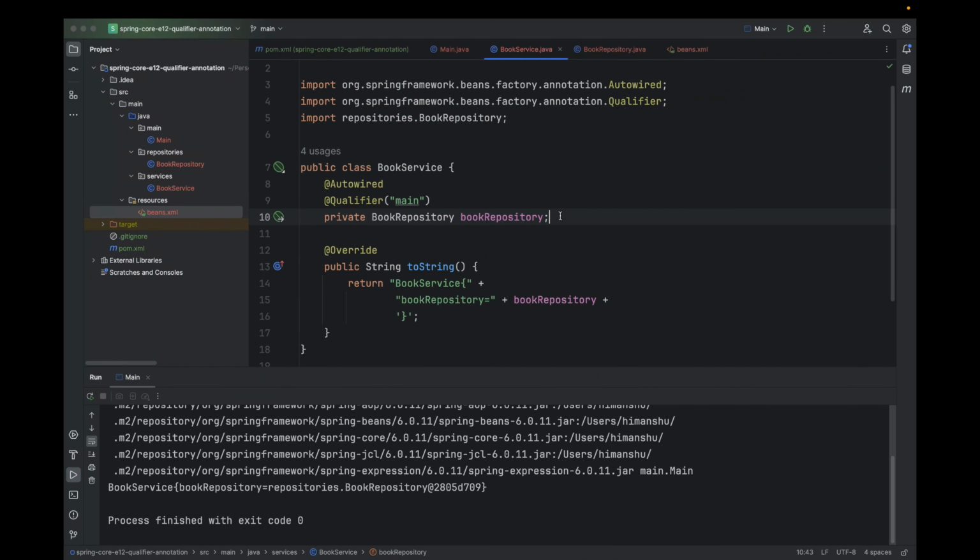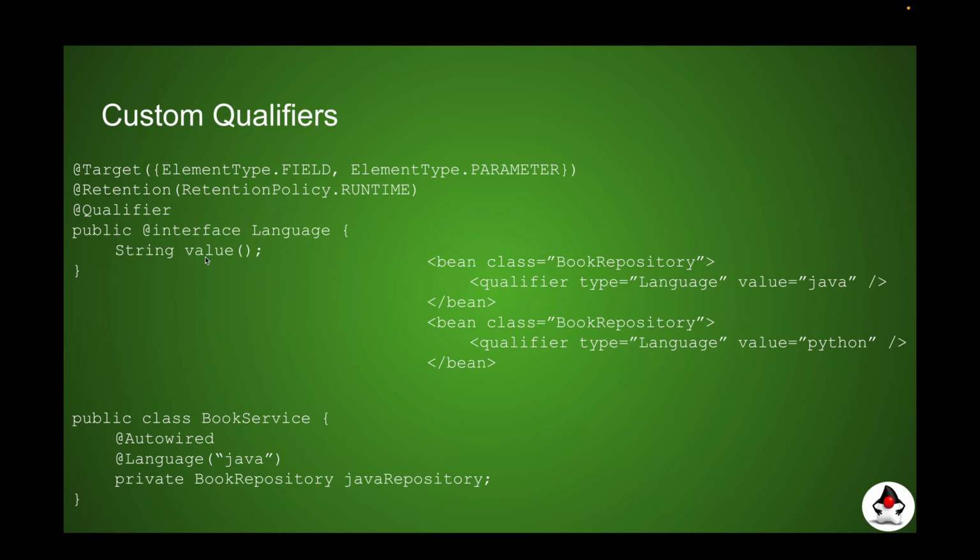Let's say we have different book repositories based on different programming languages. So what we can do is create a custom qualifier with the name language. As you can see here, we are creating an annotation called language, and you know that to create an annotation we use public @interface and then the name of the annotation. The name of the annotation is language, and in order to make this a qualifier, we need to annotate this annotation with the qualifier annotation, and then in the target annotation we can specify where we can use this annotation.